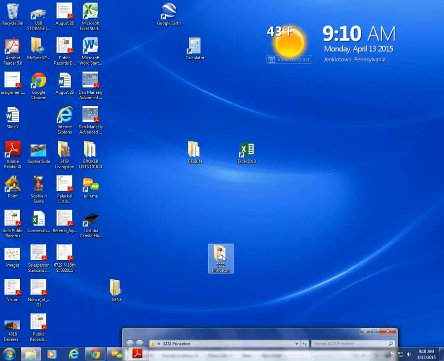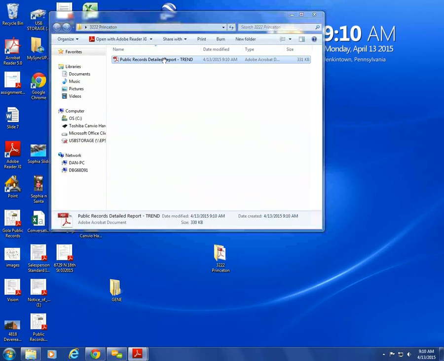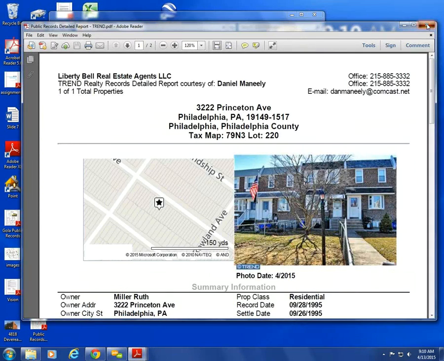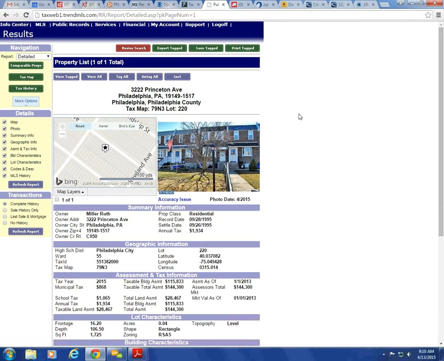Now, look at this. I go back to Princeton Avenue. There's my public record. It's in there forever. I have it. If I wanted to open it, I could. It would open. All right, so that's first thing I would do is get the public record.